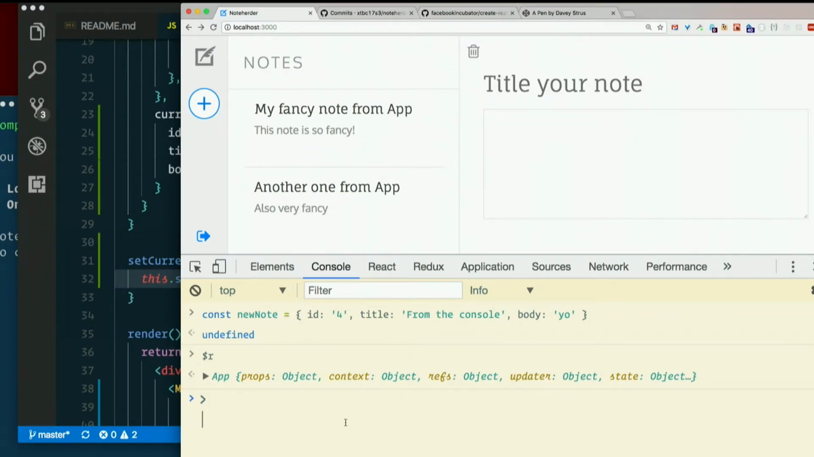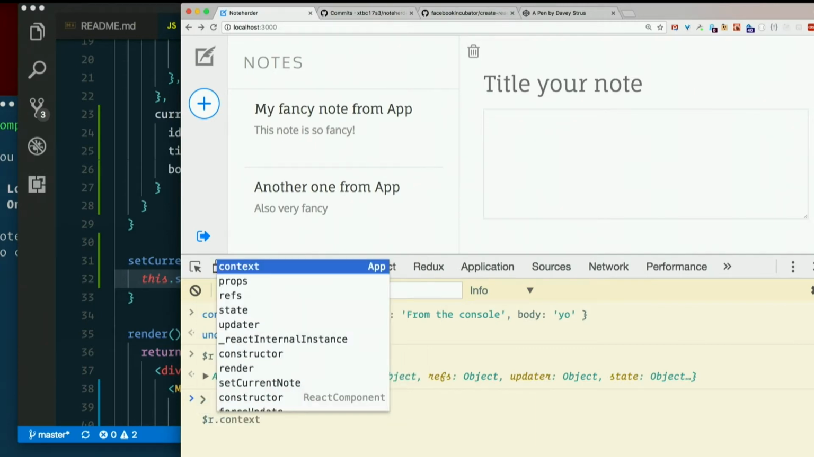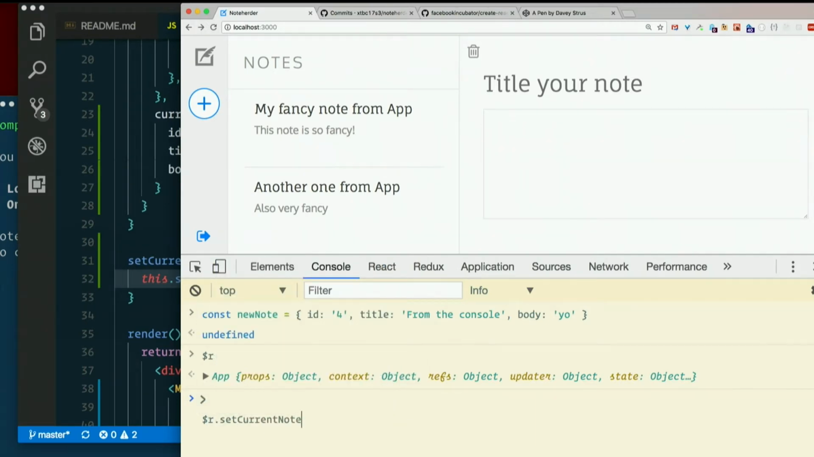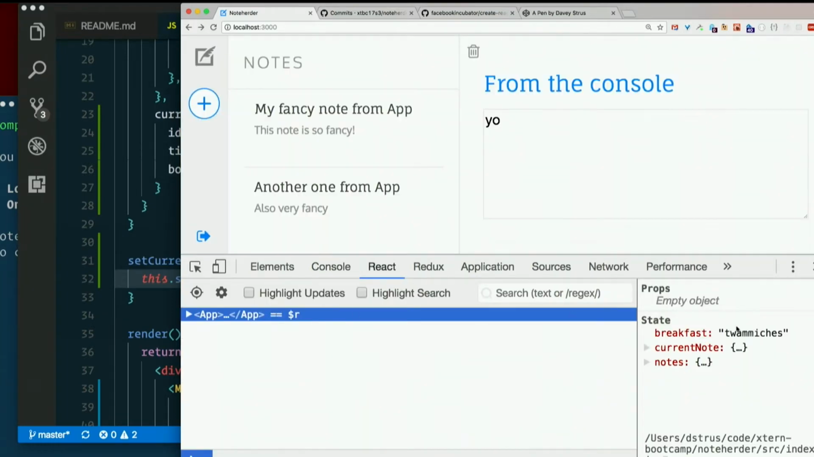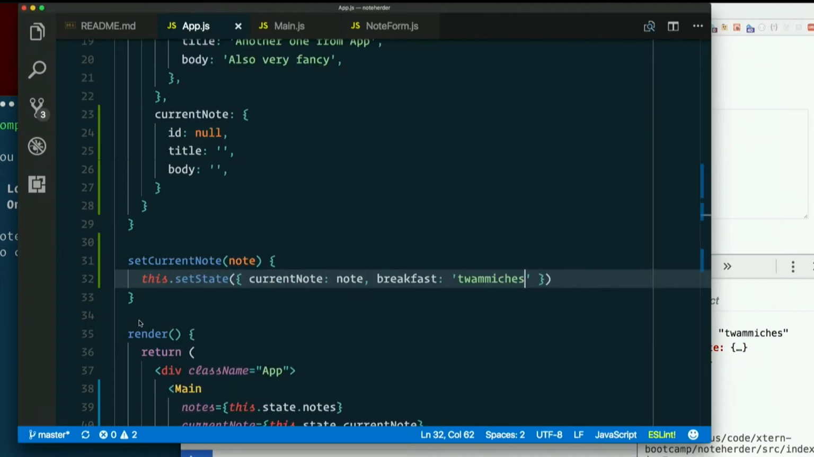So I think I can call $r.setCurrentNote, pass it this newNote. Look at that, form updated. If we pop back over to our React DevTools and look at state, we see breakfast: twamwiches. It's there, it adds the key. I don't suppose we really want that there. I had a twamwich myself this morning.